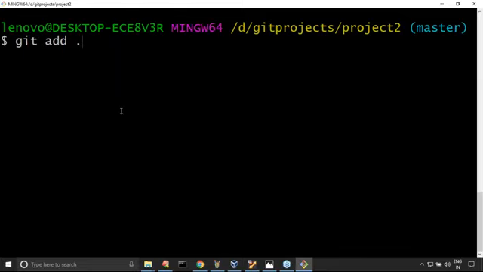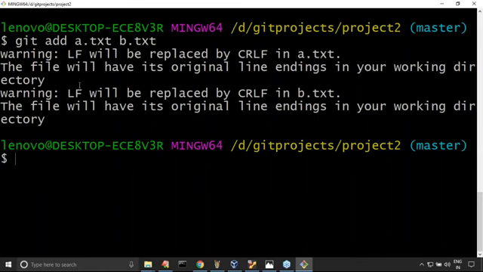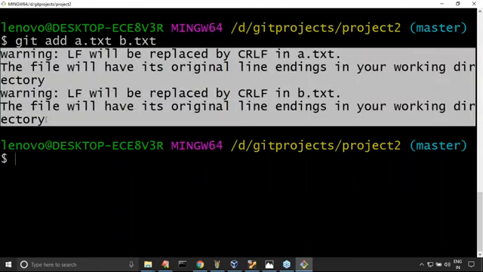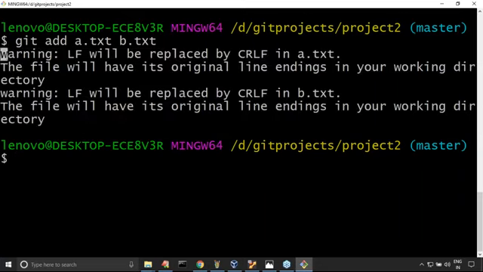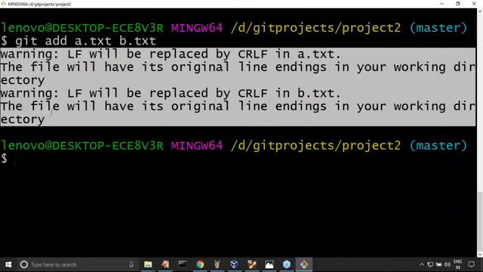Git add dot. Yes, you can use this one, or otherwise you can use a.txt b.txt, or you can use git add star.txt. Anything you can use, no problem at all. Anyway, a.txt b.txt. Ignore these warnings because you are working from Windows, right? There is a small issue, but these are just warnings. Ignore this one. You won't get these warnings in reality.